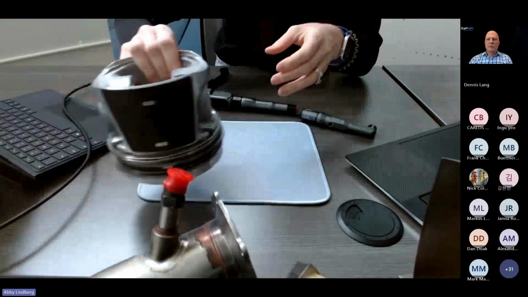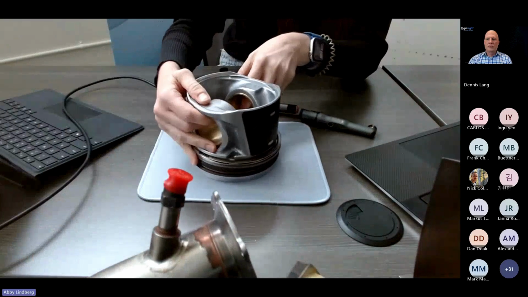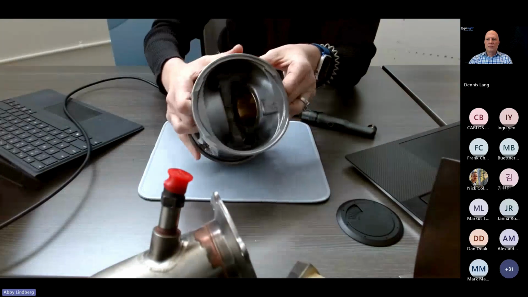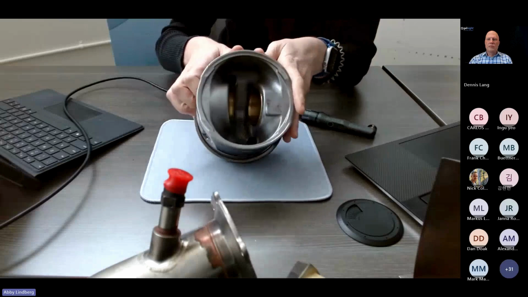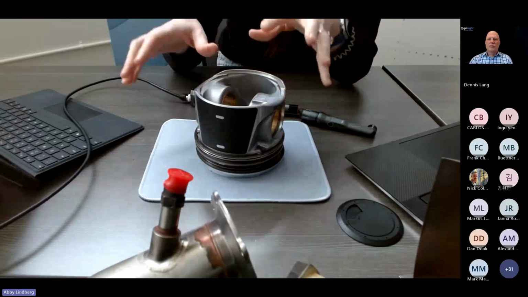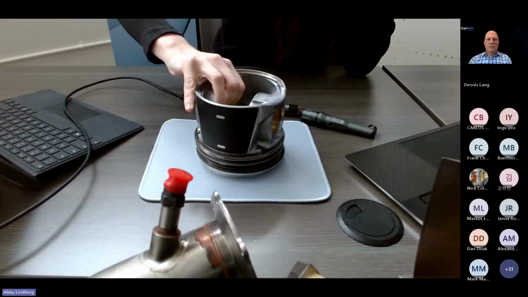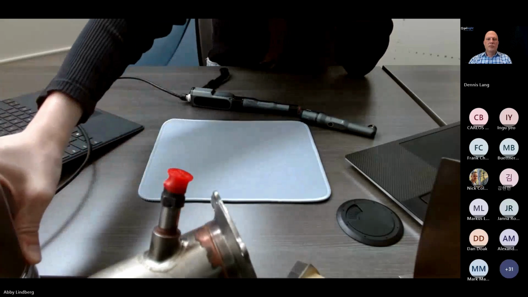And then finally, we have a piston with a wrist pin bore that we'll take a look at, and we can access almost all of the geometry as part of this. So we'll go through taking some scans on all of these components.